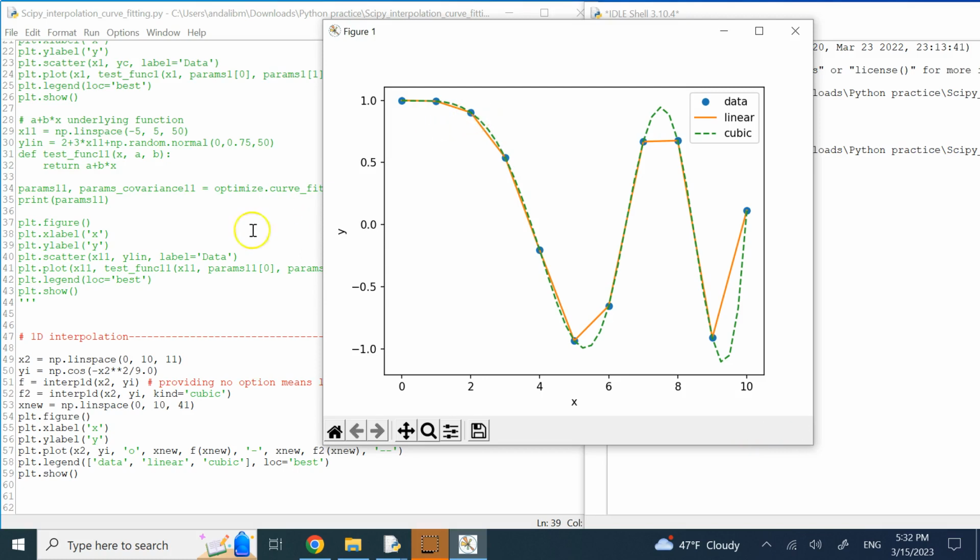And this is the idea of interpolation that you all know. So here I have generated X and Y. X is just a bunch of data between 0 and 10, 11 data points, equally spaced. And my Y is cosine of X squared over 9, which is kind of a harmonic function with increasing frequency.